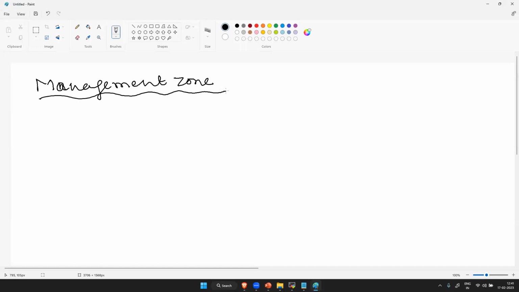So now there's a concept called management zone. When you have different customers, different applications, different environments, you can create a management zone. Management zone is nothing but you create a zone. You have seen that during COVID time they were creating zone A, zone B, zone C, red zone, yellow zone, green zone. Same way, management zone, like we have a customer A.